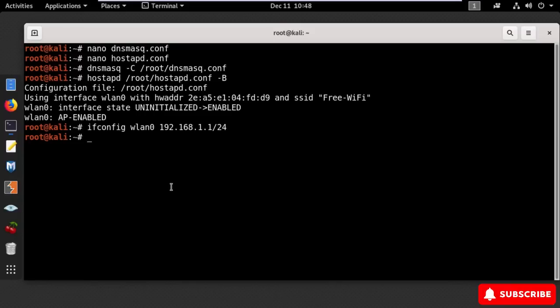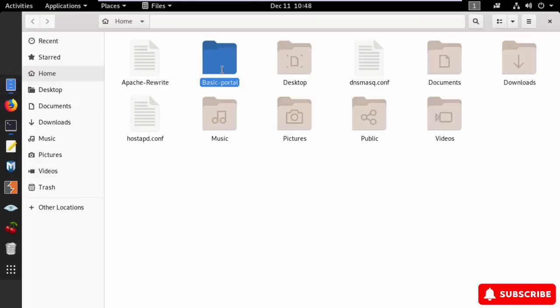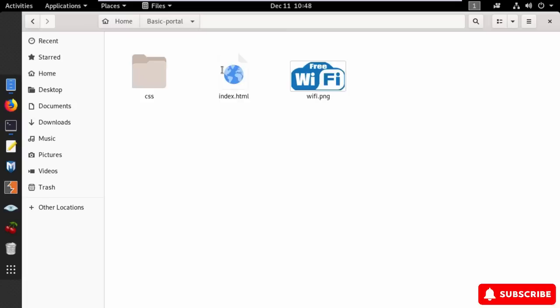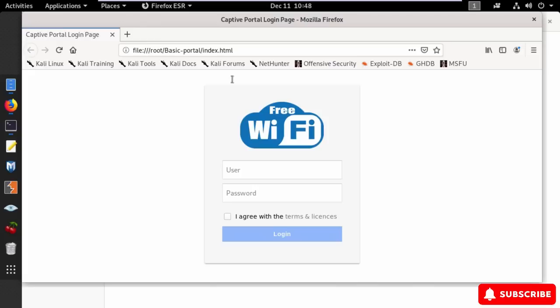in my case I have saved the files in the home directory. So to find the files, I will click on the file manager, and here I have a folder called basic portal. So I will open the folder, and here are the files for the login page. Now let's see how the page looks by clicking the index.html file. And here you can see a basic HTML login page which will appear when clients try to connect to the access point.